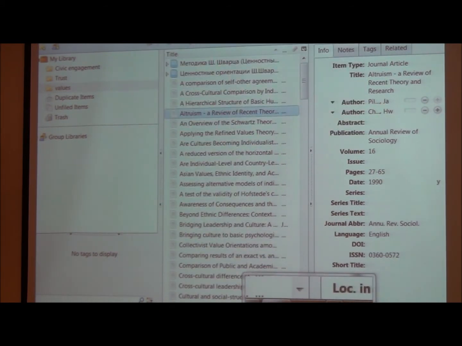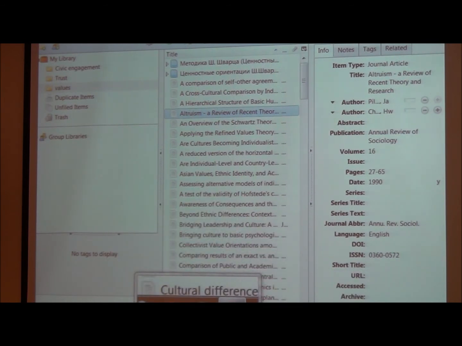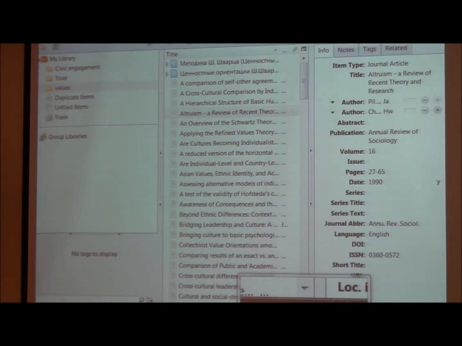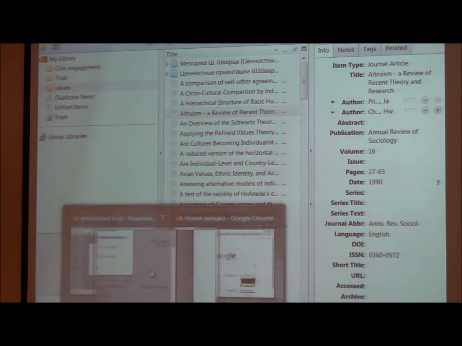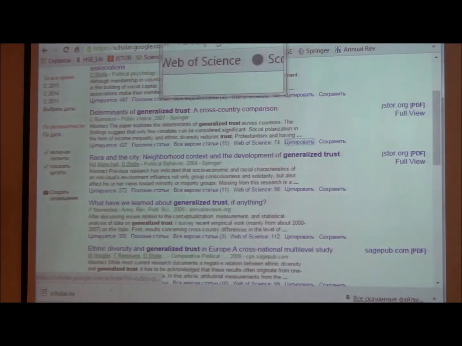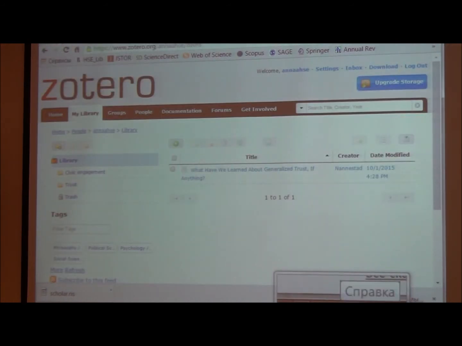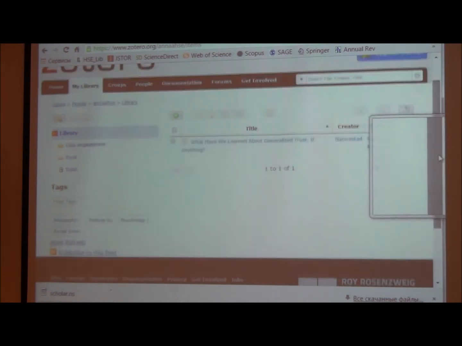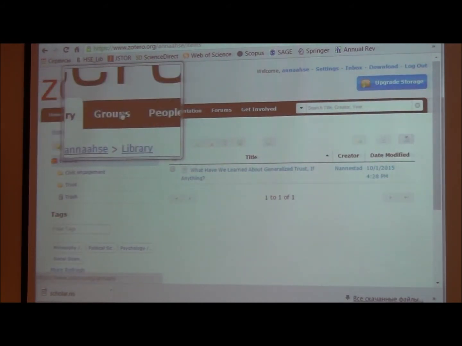Okay, another option, I can use a so-called group library. I can create it in Zotero, I can create a group, and then I can invite people in that group. Or maybe somebody else can invite you in a group library, and you can also use that group library. So to do that, you need to go to your web account, that is Zotero account. Here you see the option groups.